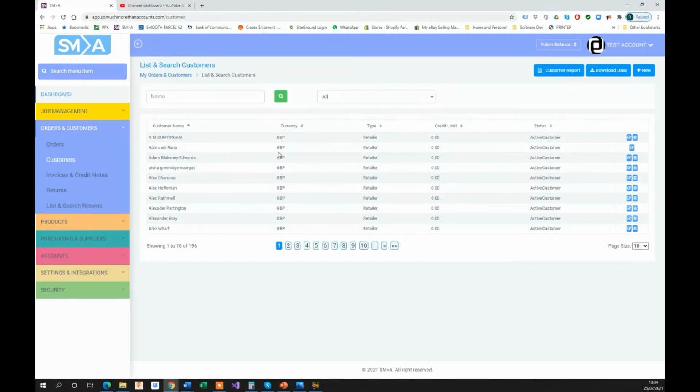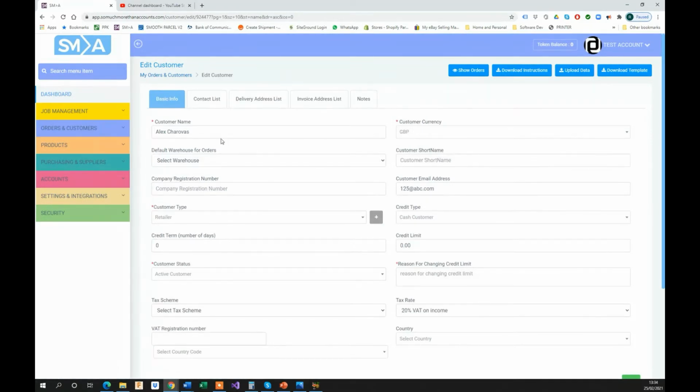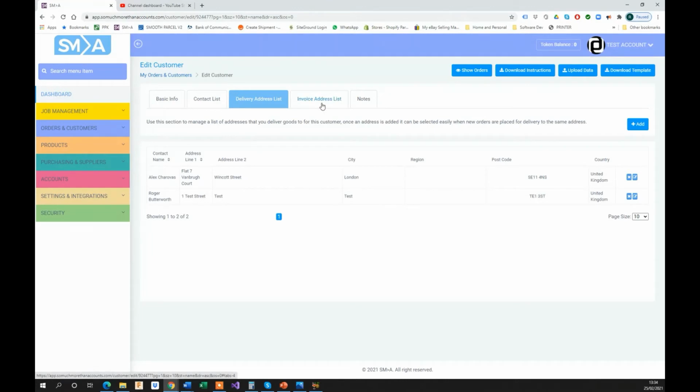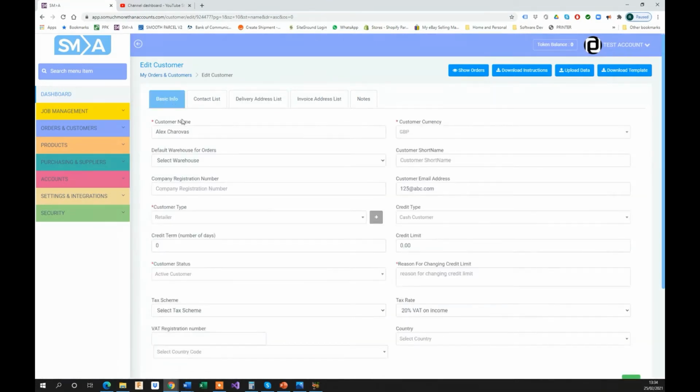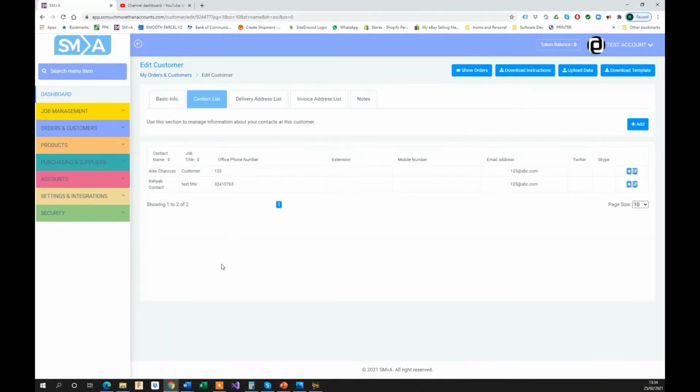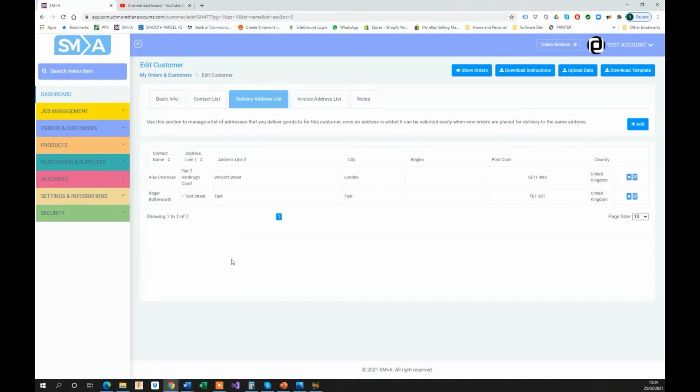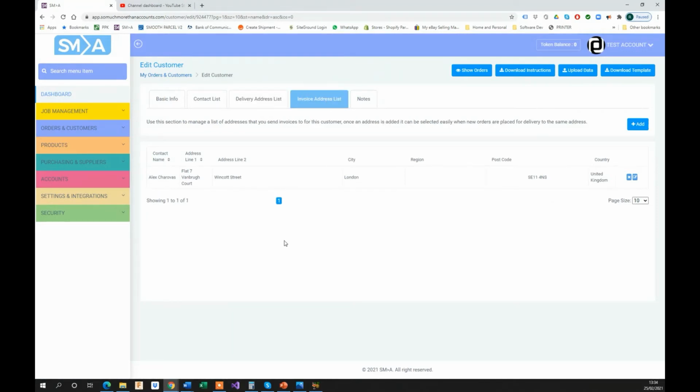So built into So Much More Than Accounts is a fairly comprehensive CRM system. Any individual customer record contains contact details, multiple delivery addresses, multiple invoice addresses. And it can be used both for B2C and B2B customers. So this particular customer record is for an individual, but it could be for a company. And you could have 5 or 6 contacts within that company, 4 or 5 delivery addresses, a couple of different invoice addresses, and it's still all managed within the customer section.